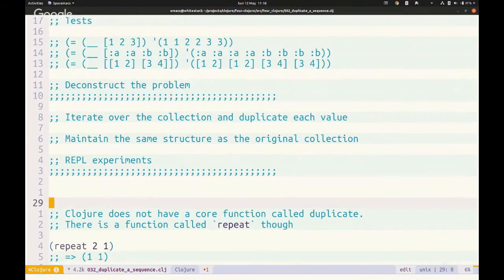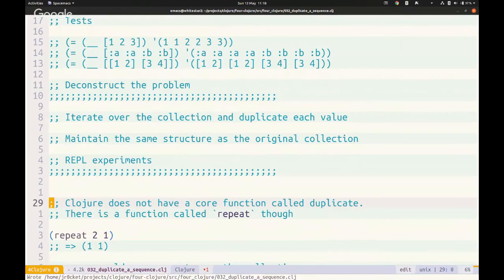And so to deconstruct the problem, what do we need to do? We need to iterate over the collection and duplicate each value as we go along, and then put them all back into roughly the same shape of a collection. So we're not creating any sub lists or anything like that. We're basically just adding an extra one after the one, an extra two after the two, and so on and so on.